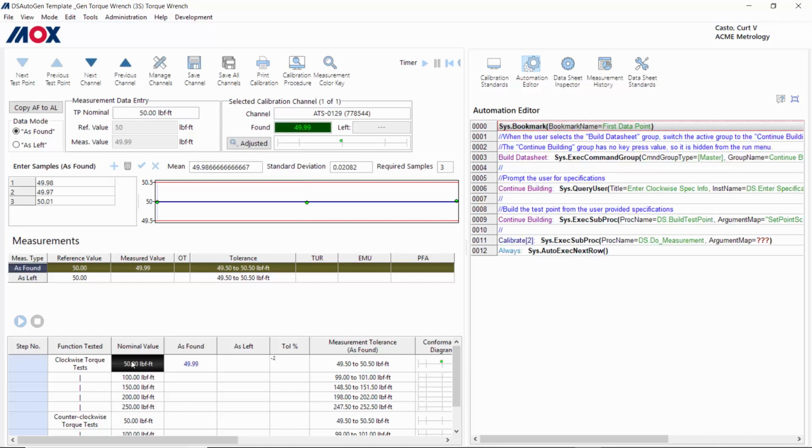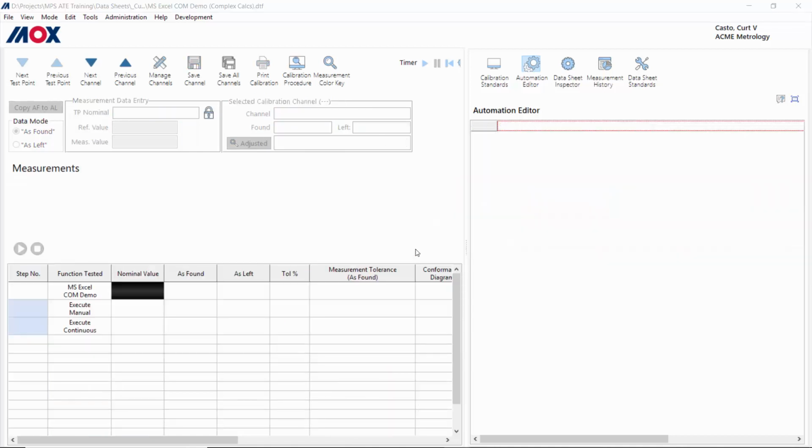One other thing I want to point out on this datasheet before I leave it: you can see that our sampling section showed up. Earlier in the demo, I told you that when a test point is configured for sampling, a section would show up here for entering the samples, and here it is. That's because these particular test points are configured to take the 3 clicks, and we're going to use the mean of the 3 clicks as the measured value.